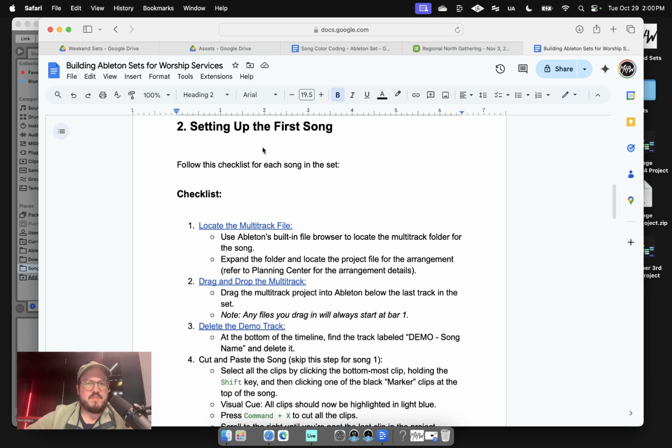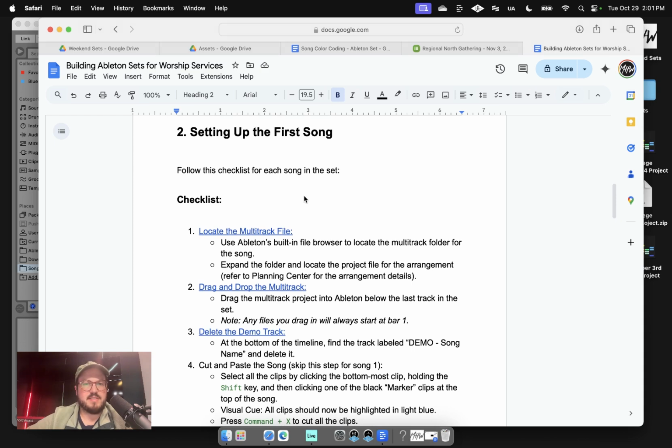Now we're going to set up our first song. Basically, whenever you're building a set, once you know how to set up one song, you pretty much know how to build the entire set. You just repeat the process. There's one extra step for songs after song one. We're going to go ahead and set up our first song.